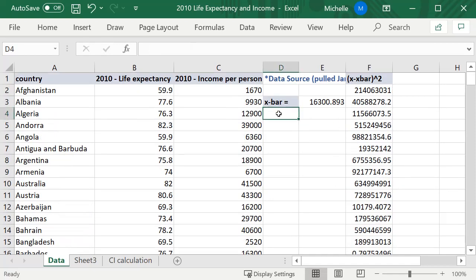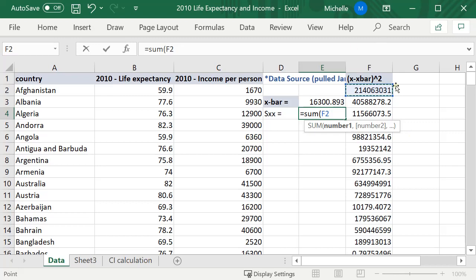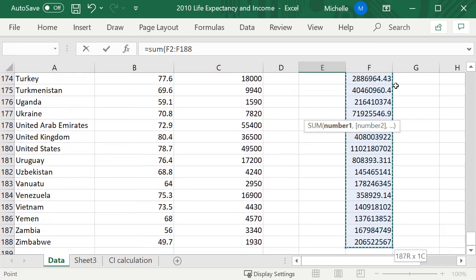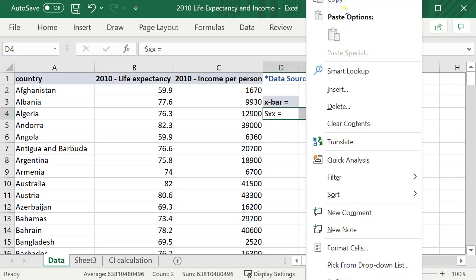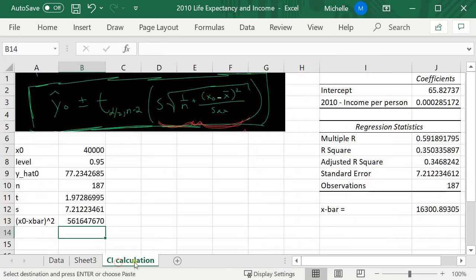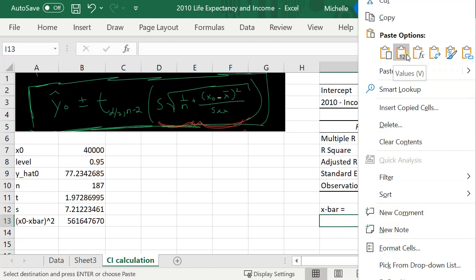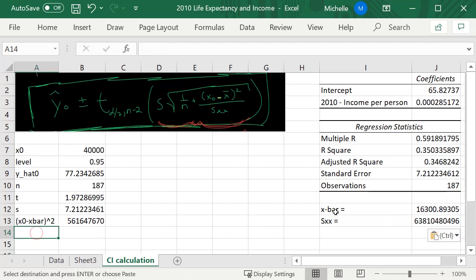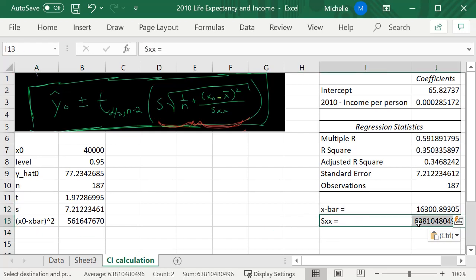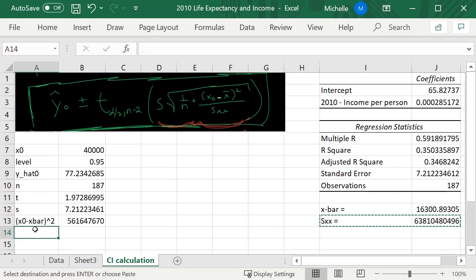So Sxx equals the sum of all of these. Oops, I forgot to type in equals. Equals sum of all of these. So click on the first one and then press shift control down. Close parentheses, press enter. All right, and it's a huge number. So I'm going to copy it, right click, press copy, go over to the calculation, right click, press values. Only paste the value, otherwise the formula is going to get messed up. All right, so I have Sxx. Actually, I'm going to cut that and put that over here.